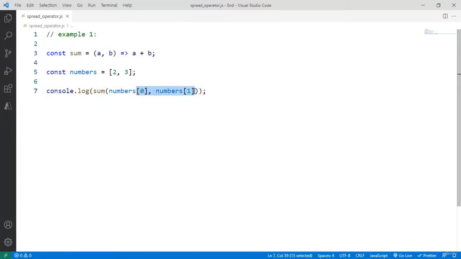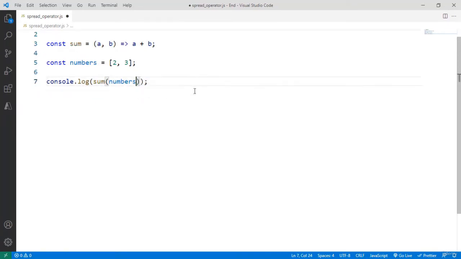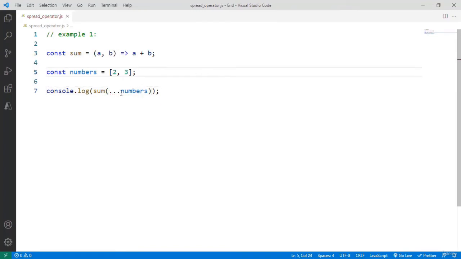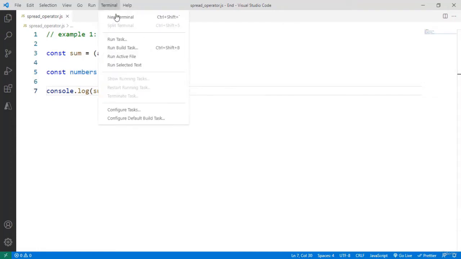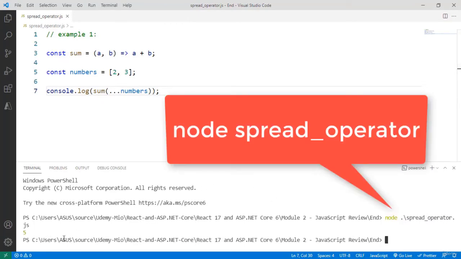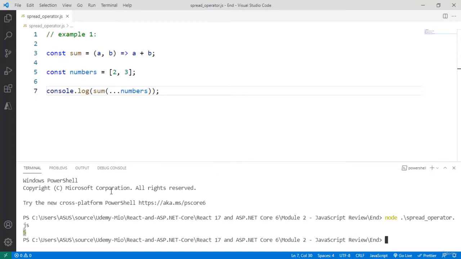Let me delete this and let me just say spread numbers. And that's actually it. With this, we are extracting the values of this array. Let's see that. Let's go to the terminal, new terminal, and I will say here node spread, tab, enter. And as you can see, we have 5 here, which means that indeed we sent 2 and 3 into this sum function. What else can we do with the spread operator?